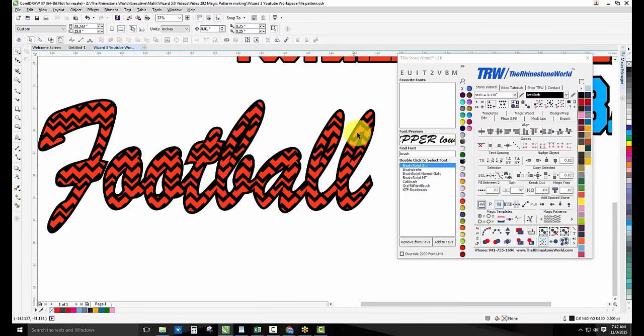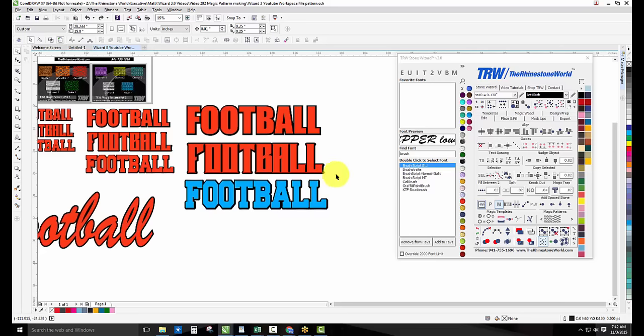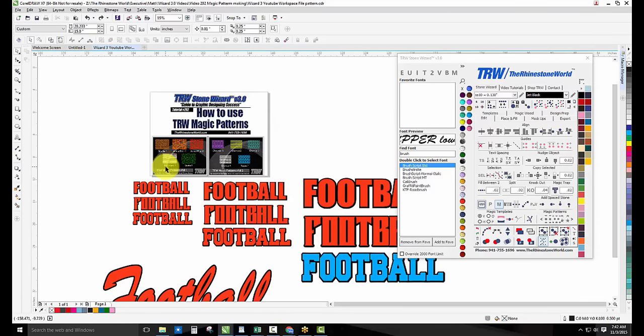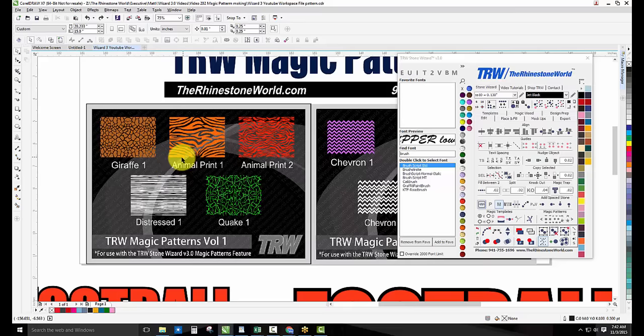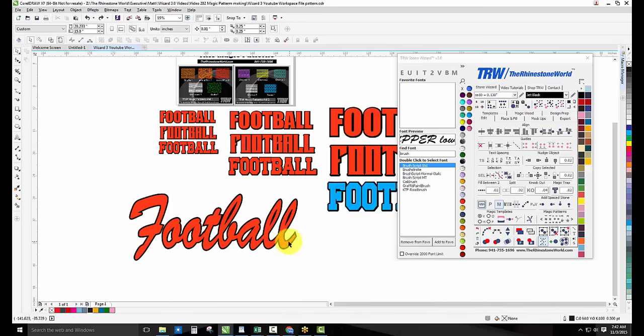Chevron here where the sizing on the width of the rows change. There you go. So completely customizable, but we're going to be adding more and more magic pattern packs to the website over time. So right now you're going to get 5 with the wizard. Magic Patterns Volume 1 is available on the website at therinestoneworld.com. Magic Patterns Volume 2 with the chevrons is also available right now.